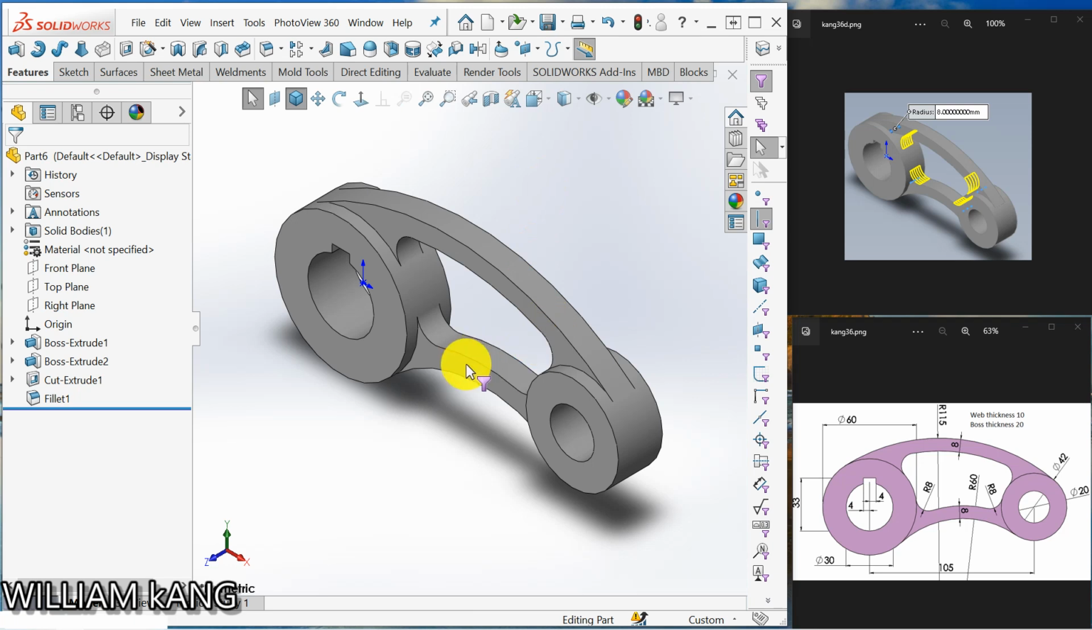So our model is completed, and when you are still working on this model, you don't forget to clear all the filter.